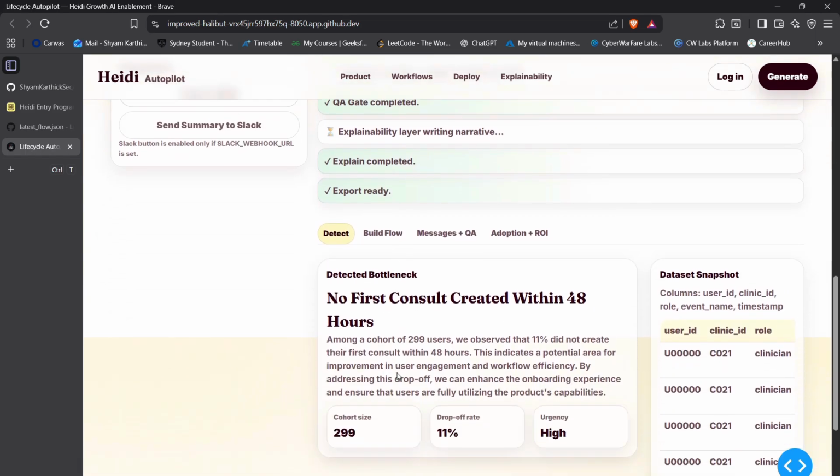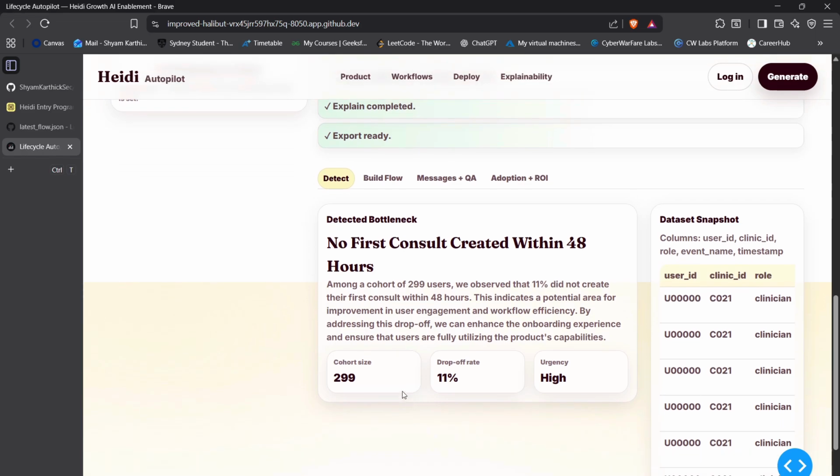So let's look at each of the outputs individually. On the detect tab, we can see the cohort size, the drop-off rate, plus the rationale.